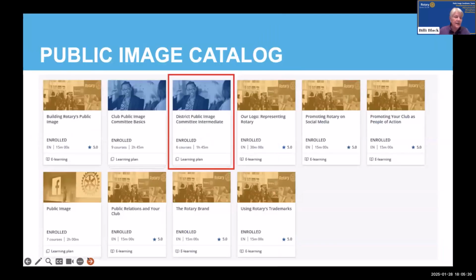Here's our public image catalog. If you haven't taken any of these, you really need to spend a little time dabbling in the public image courses. These dedicated learning plans have been developed for Rotary's leadership roles, covering both club and district positions. For example, the public image catalog includes a district public image committee intermediate learning plan highlighted in red here.